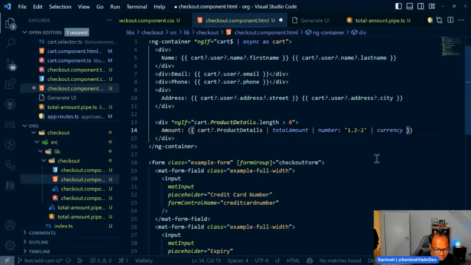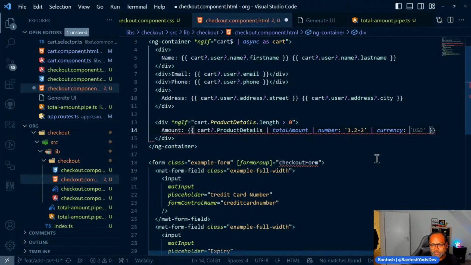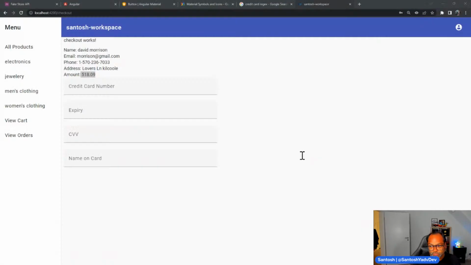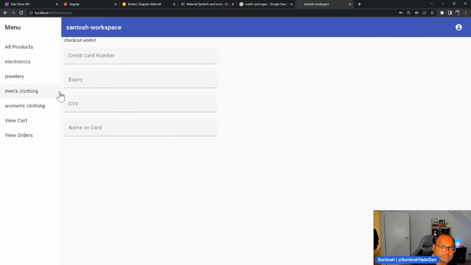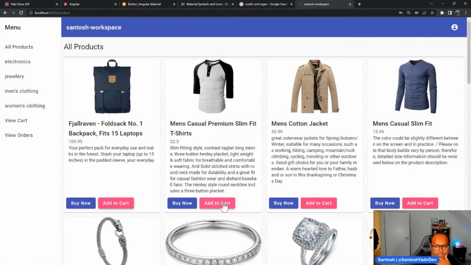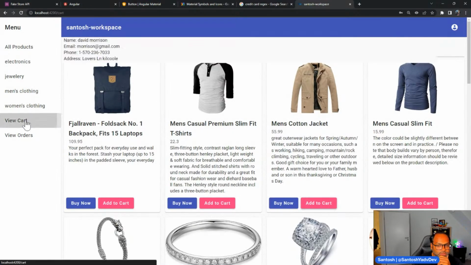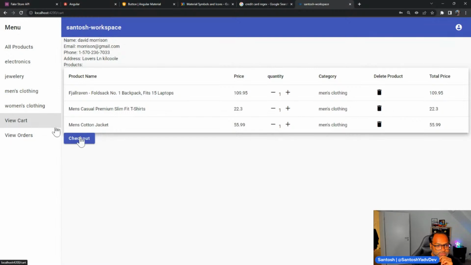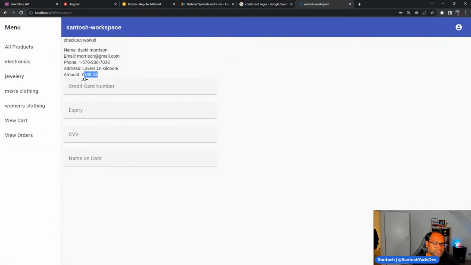And we can also display the currency. So we can say, hey, this is currency, and we'll display INR, right? So we can see this in INR. I mean, by default, the API uses, I think, USD, but it's okay. View cart, and this is the price. Click on checkout, and this is how much you have to pay. I mean, if you get this much in 188 rupees, why not just go ahead and place the order?